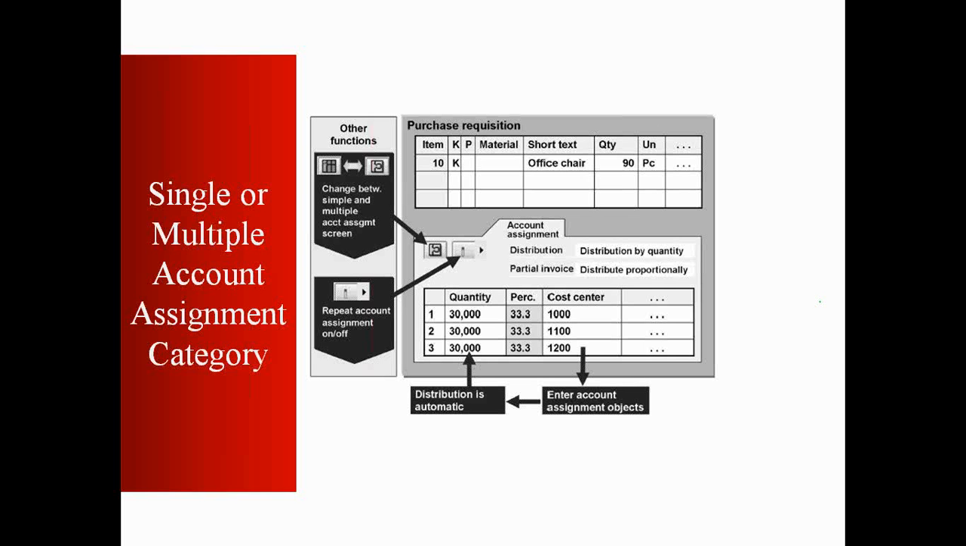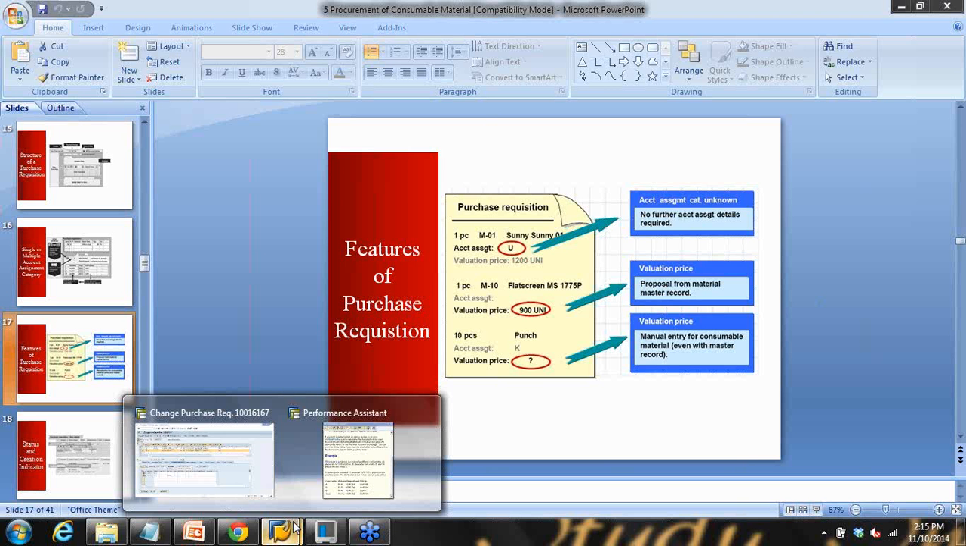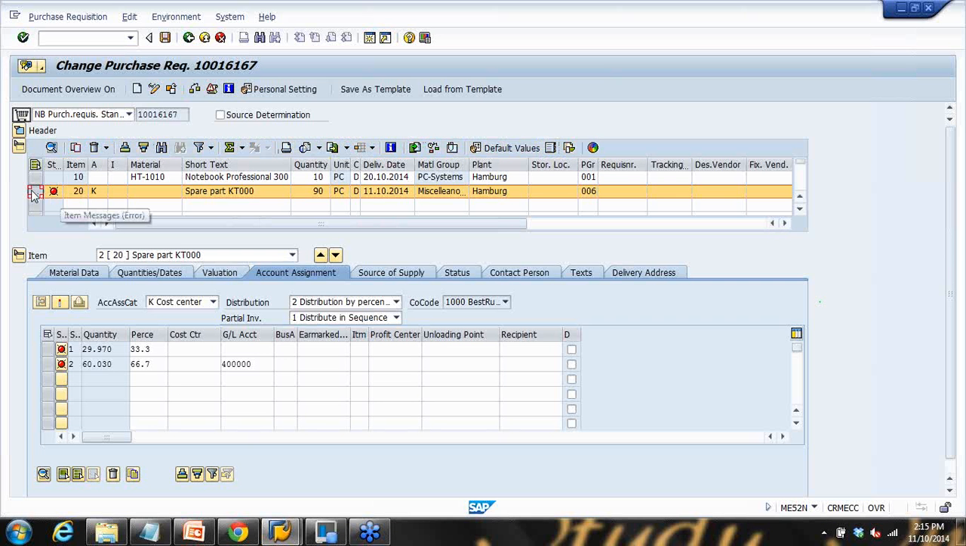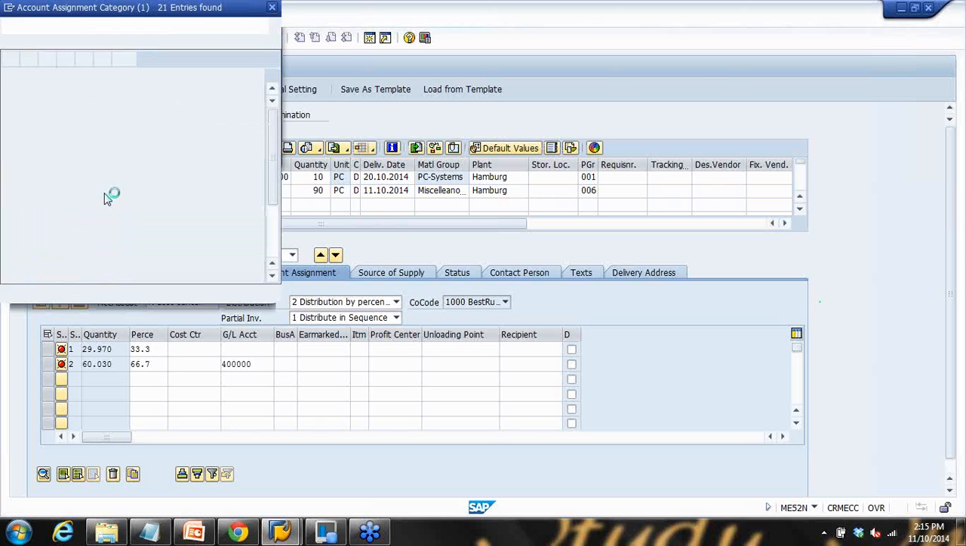Okay, so that's your single or multiple account assignment category. Now we'll talk about a feature of purchase requisition. Okay, so as I was showing you before, you also have an account assignment category U. U means unknown. Whenever you select a category called U, if I change it from K to U, U means unknown. We don't know the account assignment category.